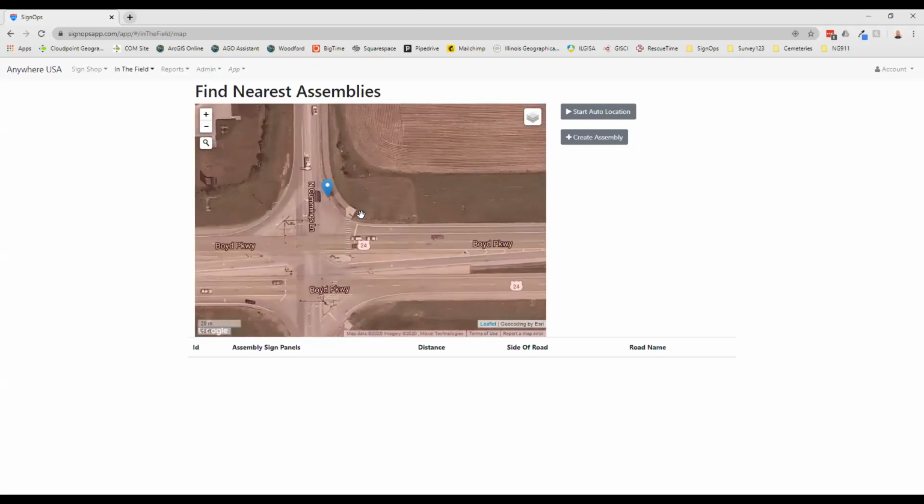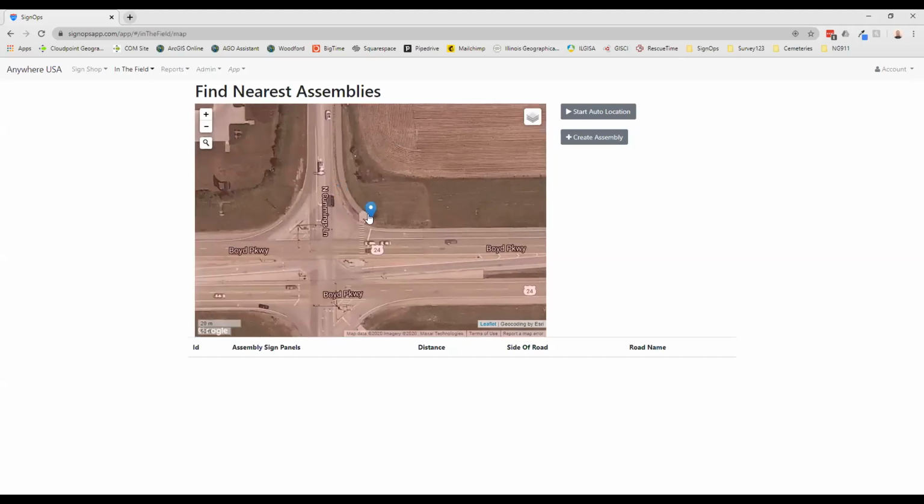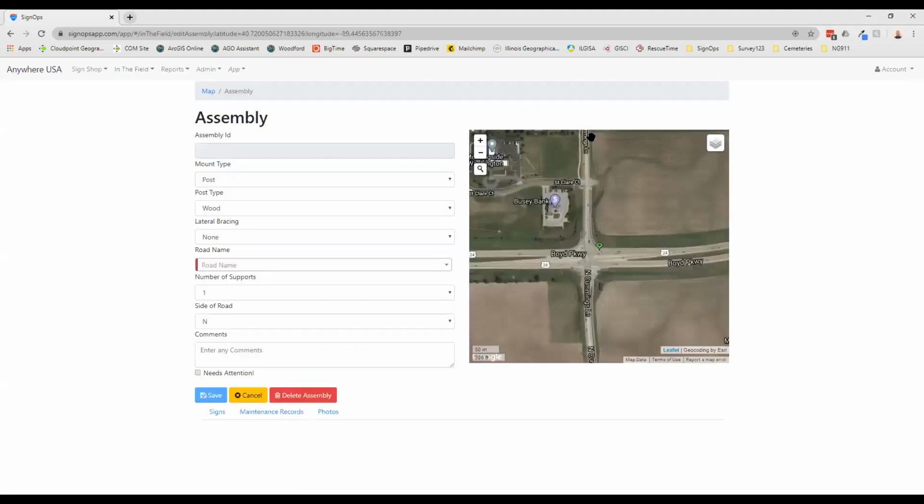From here, what I'm going to do is select a location to create an assembly. All signs and sign-offs will live on an assembly. The assembly information will then host all of this different sign information. So to begin, I'm going to go ahead and create an assembly. I'm going to be able to enter data specifically for that assembly.